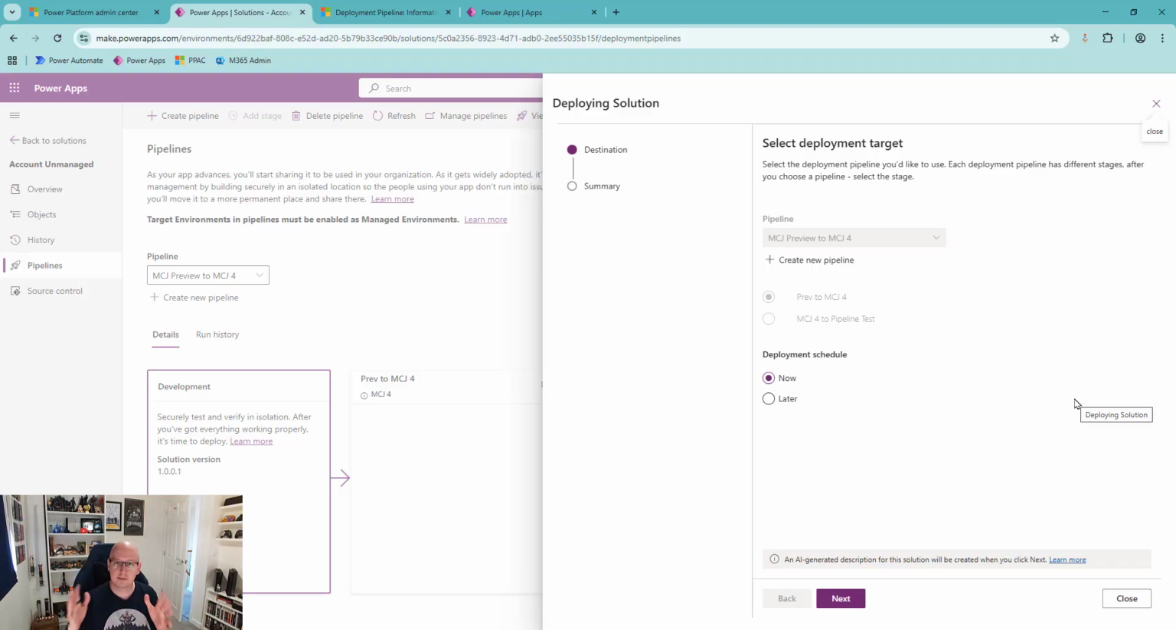Now it pops out a side pane, and this side pane is telling you about creating your deployment here. So we're going to deploy the solution to the next environment. Notice on the left hand side we've got destination and we've got summary. Now what that's saying is, hey, these are the options we're going to go through. As we click through to next, we're going to see that update in a second.